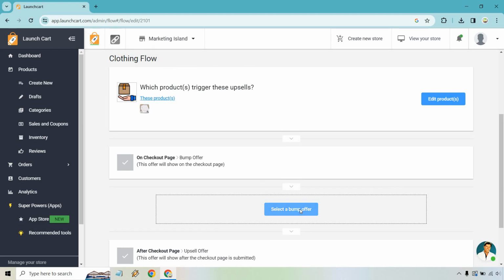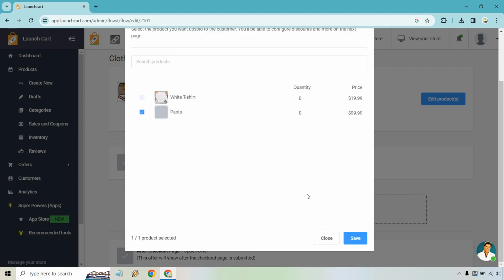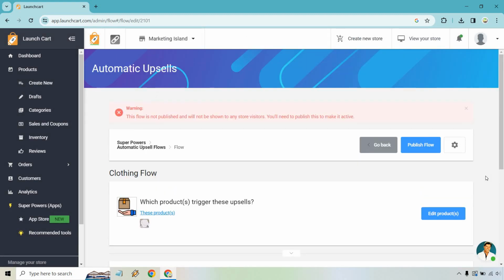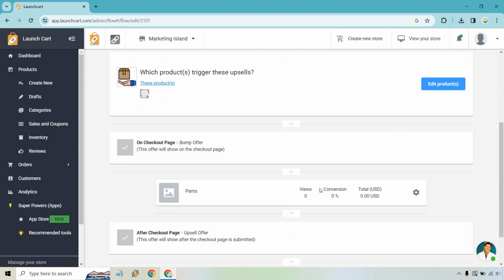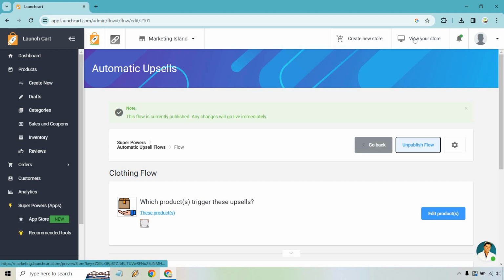Let's select our bump offer. And of course, this is going to be the one where they actually see it as an order bump. It's still loading there, but it shows up on the actual page. Let's click save. And just like that, it's going to be there. It's also cool how it shows you the views, the conversion rate, and the total amount of money. Let's make sure we actually publish our flow. And just like that, it will go live immediately. So let's view our store and I'll show you exactly how that works.